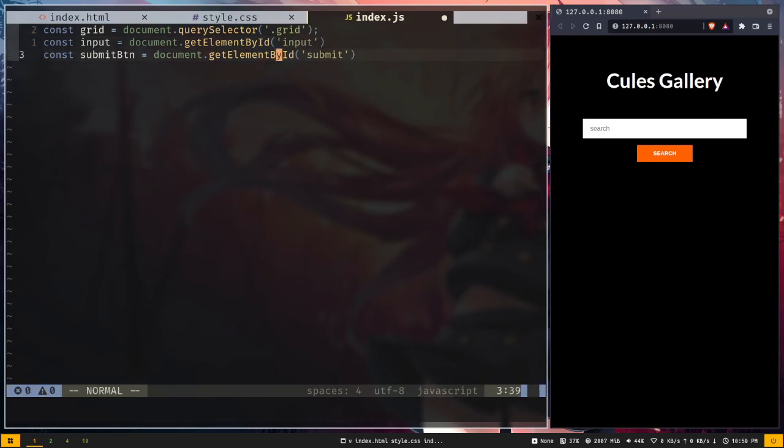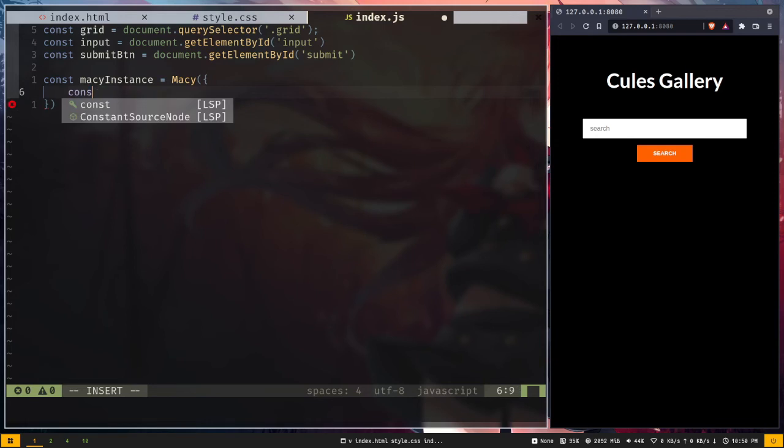Okay, so now let's initialize our Macy instance. So const macyInstance. Now we have access to the Macy function because we have added the CDN, and it takes an object as parameter. By the way, everything is in the documentation, just read from there. And add a property container, it's necessary. Just pass the container for the images. In our case, it is the grid, so I'm just gonna pass the grid. Now you can pass an element directly, or you can pass any kind of selector like classes or ID, whatever. Okay, that's it for our Macy instance.